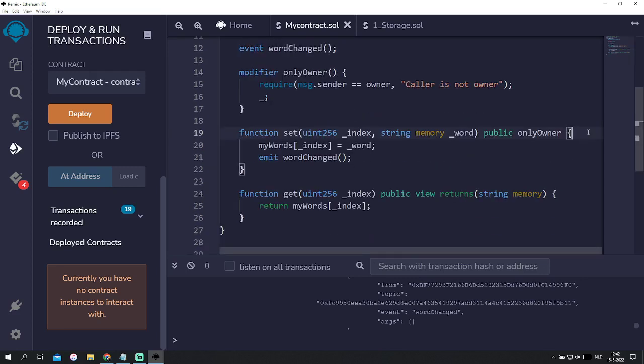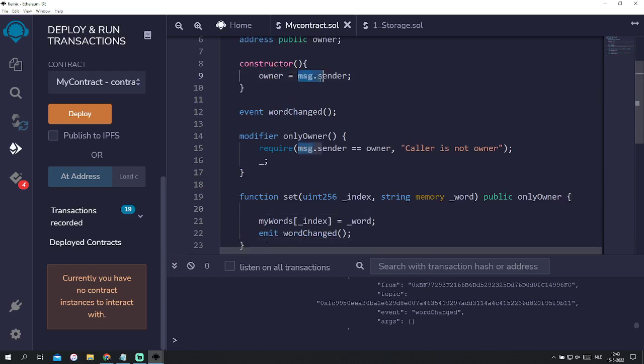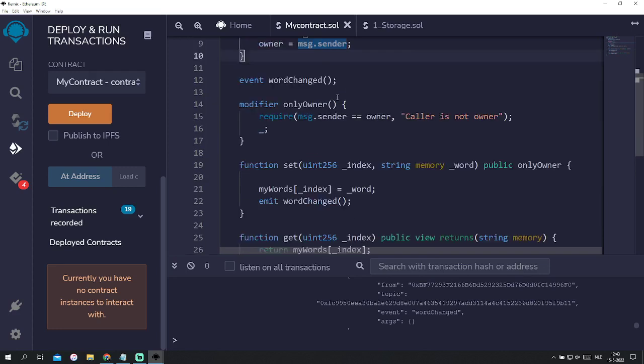So the final thing I want to say is we might want people to have to pay to set a word. Then we would obviously remove only owner. But since paying for transactions, stuff like minting NFTs, is a pretty common use, I will try to explain it. We have already taken a look at the message keyword. And in this case, we have only checked message.sender.